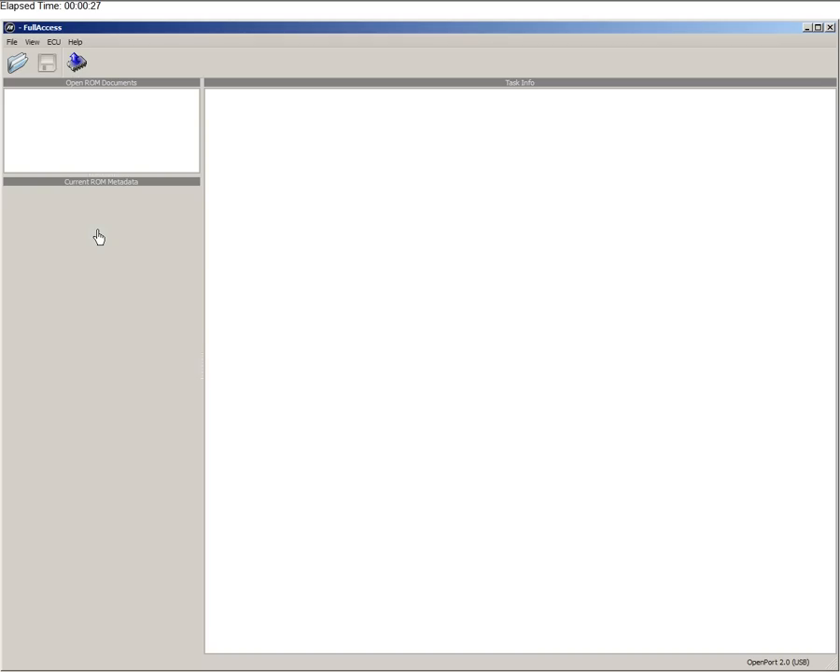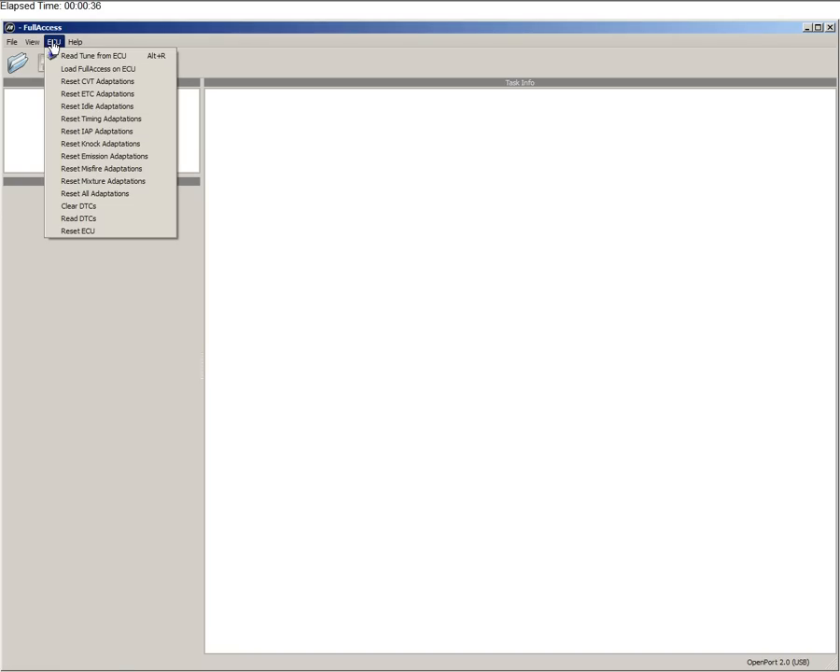So the first thing you might want to do, if you have a check engine light on now, or you want to know if you have any pending codes, you want to go up to ECU, click on the tab. And as you can see in the ECU tab here, we have several functions. You can read the tune from the ECU. If you're using FullAccess for the first time, you will load FullAccess onto your ECU. You have several adaptions you can reset, or you can reset all of them at one time. You can clear DTCs, read DTCs, or reset ECU.